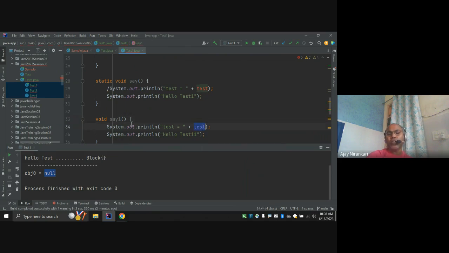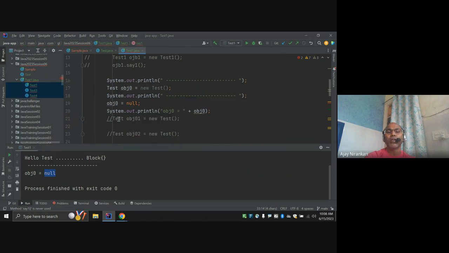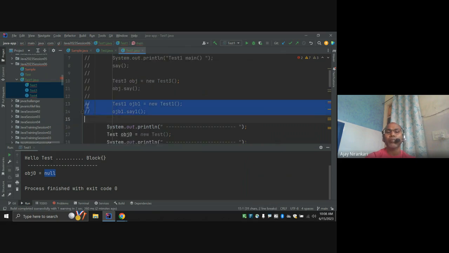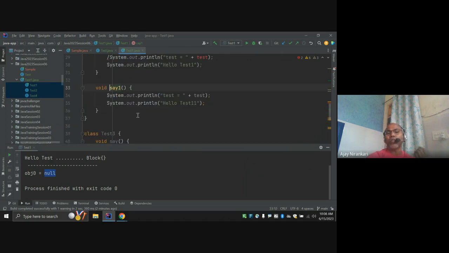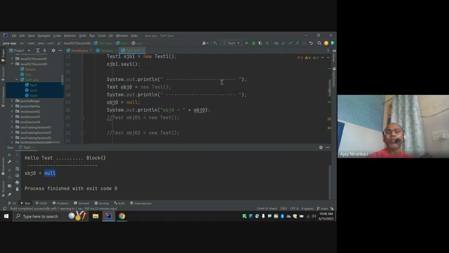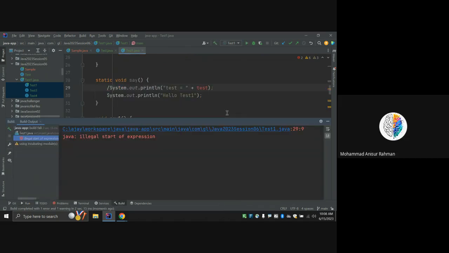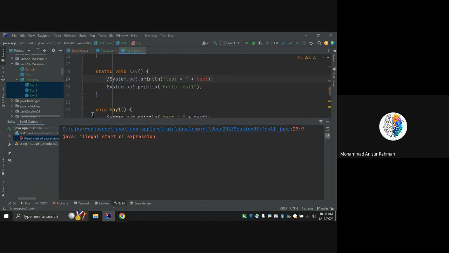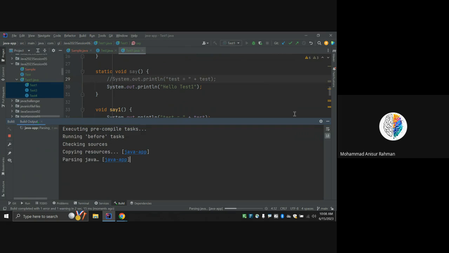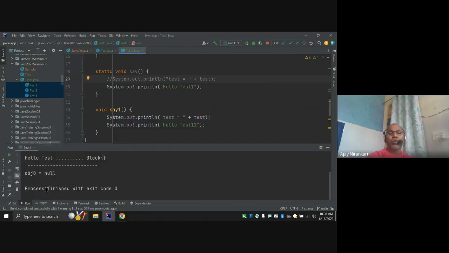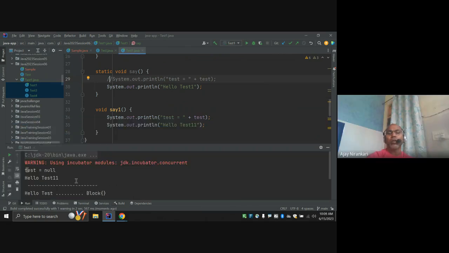So if you run this test, now let's call this say1 function here. Now we created an object and call this say1 function. So notice what is the value of test. I am just defining a test but not initializing. So by default they print null. Okay, just comment out. So notice they are printing test equal to null.